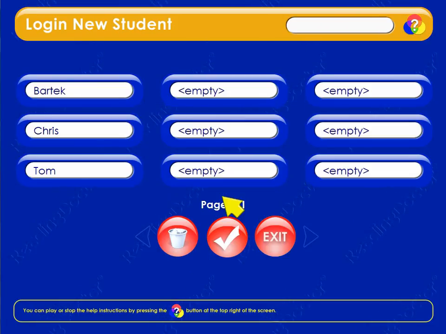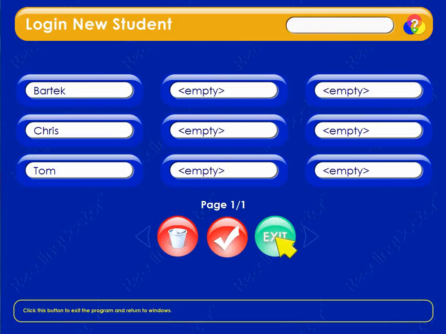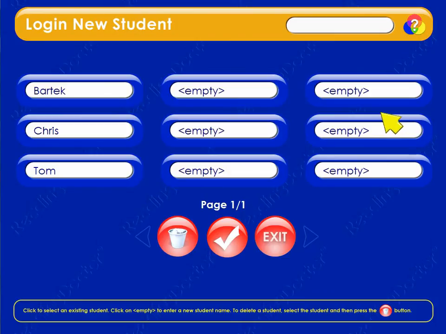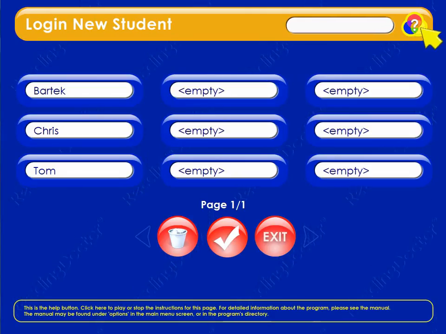This is the Login New Student screen from which you can load existing student files or create new ones. Notice this help box at the bottom. If you put your mouse over something, then that help box will display information about that particular object in the game. You'll also notice that when you first run the program, I'll give you some instructions regarding that particular screen. You can turn those instructions on and off by pressing this help button.